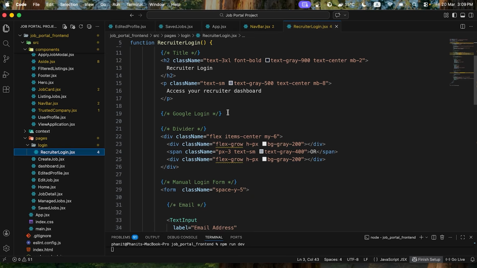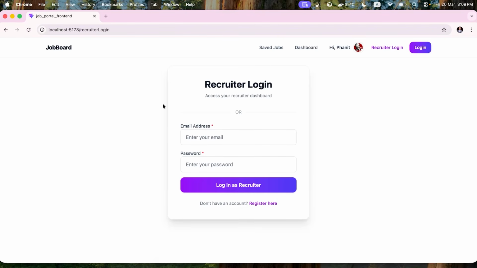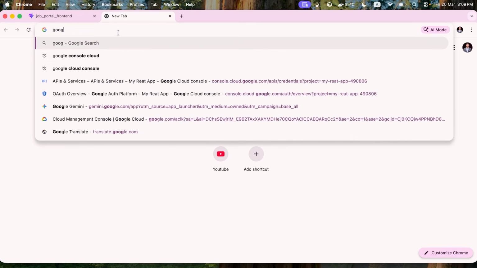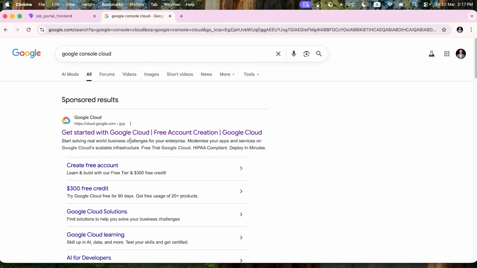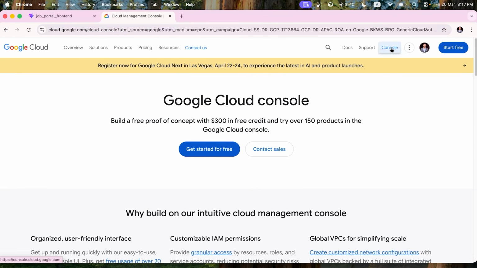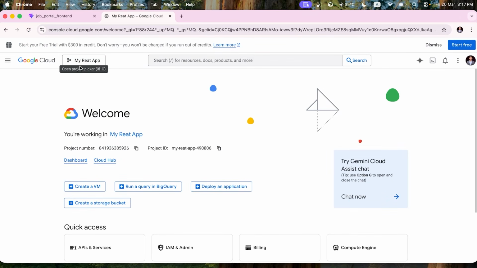Then I'm gonna sign in with Google OAuth, meaning you're gonna sign in with Google right here. In order to create that login with Google, you're gonna go to Google Cloud Console right here, and then you're gonna click Google Cloud and click console. I have created a React app. This is my Google Cloud Console project name right here, and I have created it already.